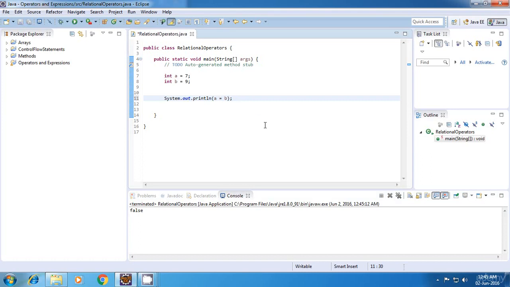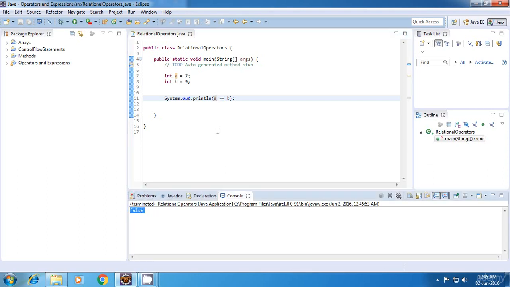The equality operator is represented by a double equal to, and what it does is check two values for equality. So it will check if the two values are equal. And remember, it is not a single equal to, because a single equal to means it is an assignment operator. But in this case, it is a double equal to, which means it is an equality operator. So this should return false because A is not equal to 9. Let's run this. Yes, it is false.